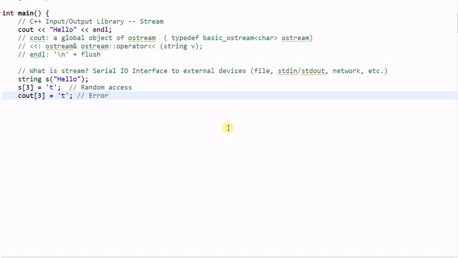This is the difference between a serial interface and a random access interface. Some streams provide limited random access capability, like the file stream, where you can move the input-output pointer to a certain place and then start serial operation from there. Now let's look at some examples of the file stream.